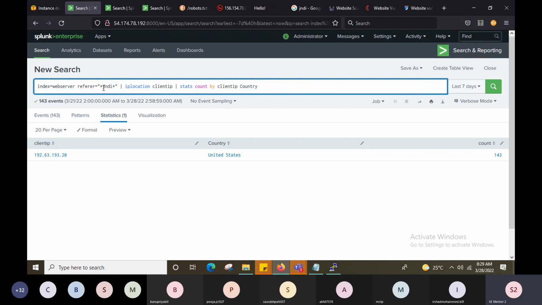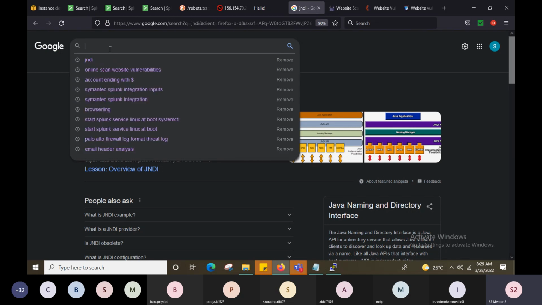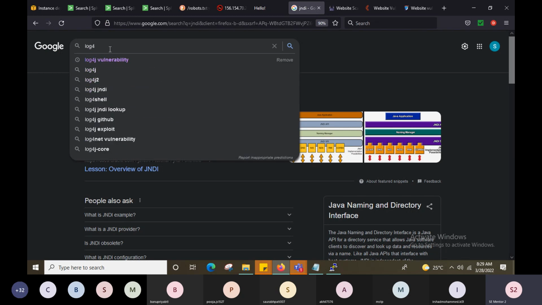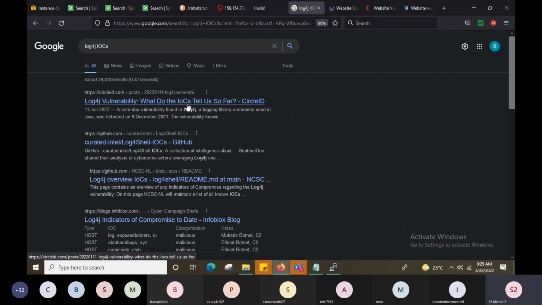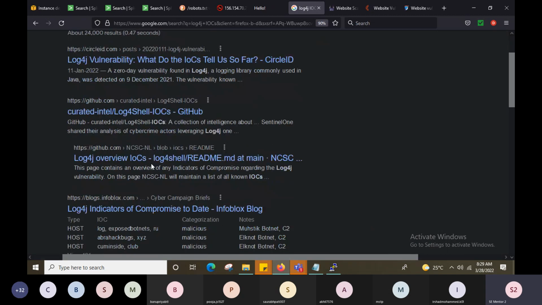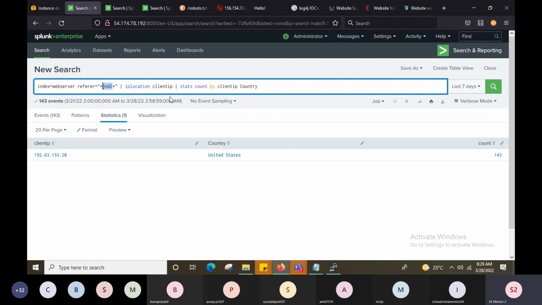How did I know JNDI is for log4j? Just do a Google search. Just search for log4j IOCs. You will get all that information, what to look for, with detailed information. You have to go through a couple of blogs, see what the IOCs are, put the IOC in and run a search. So is this clear?